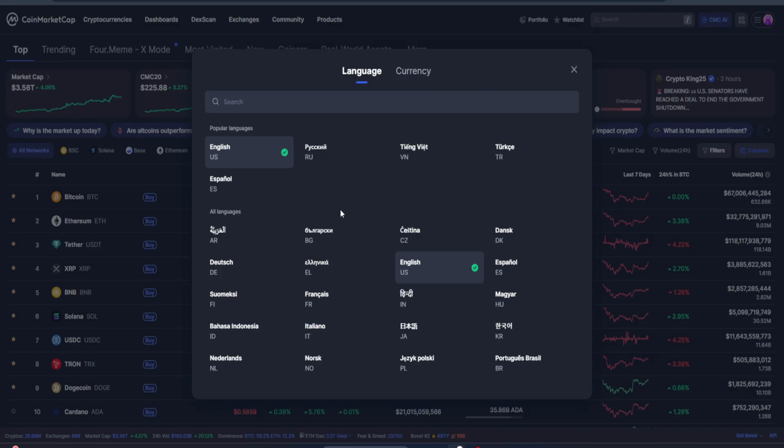You've successfully changed the language on CoinMarketCap. It's a straightforward process that puts you in control of how you interact with cryptocurrency information on a daily basis. If you have any questions or encounter any issues, be sure to check CoinMarketCap's help section or provide feedback directly to their support team.